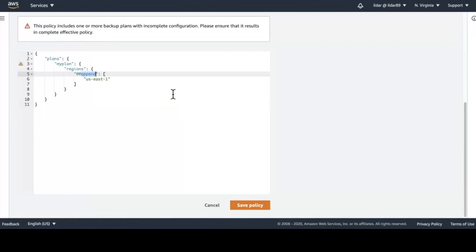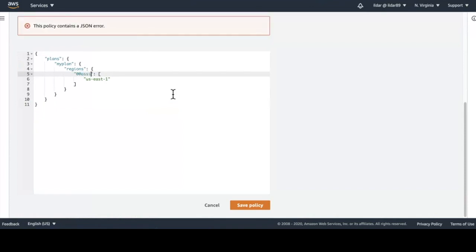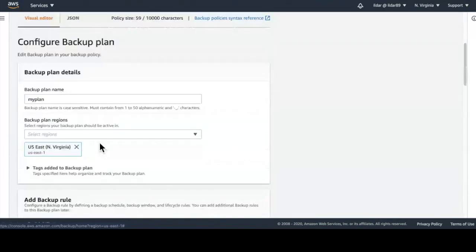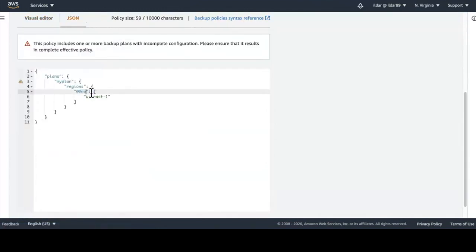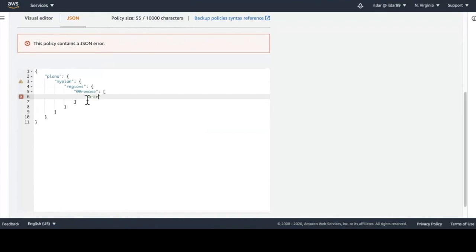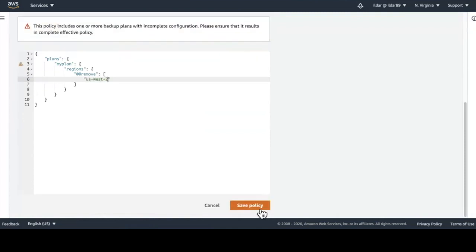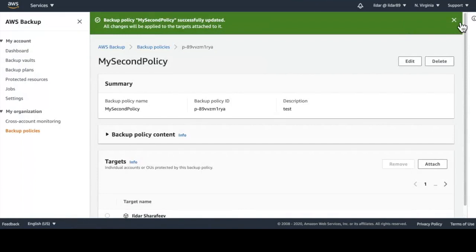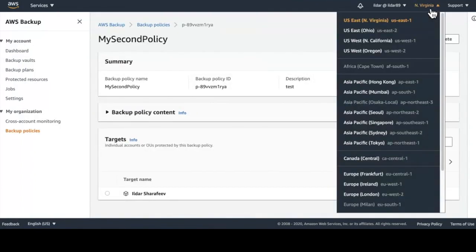Let's try to change this advanced operator back to assign. In this case, we will be able to see the field in the UI. And we can also apply a remove operator. The remove operator will remove a specific value from the original list. So let's try to remove our plan from the US West 2 region and save the policy. And here we don't see this plan anymore.